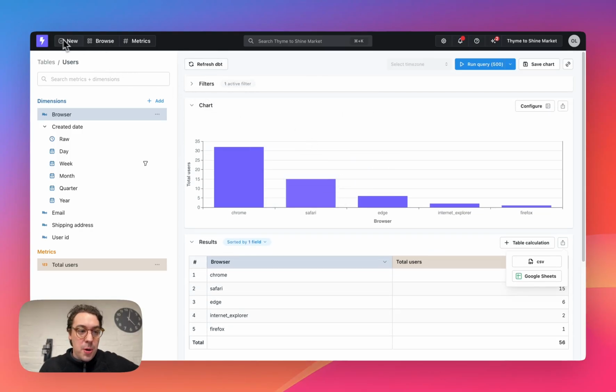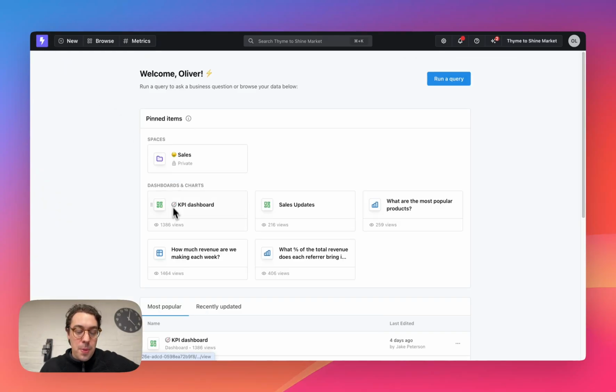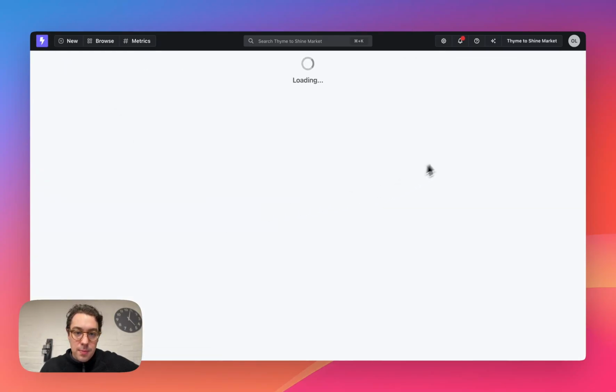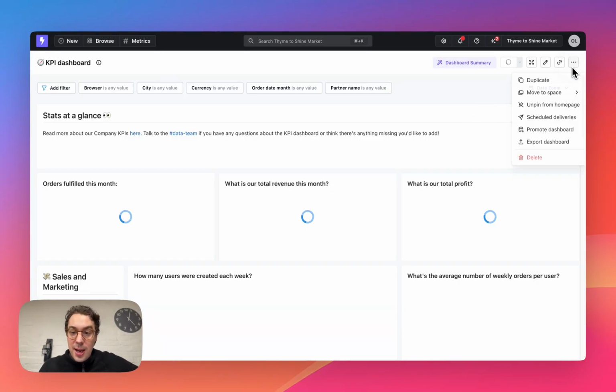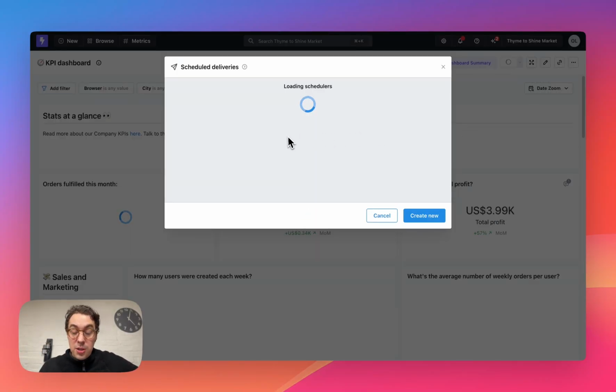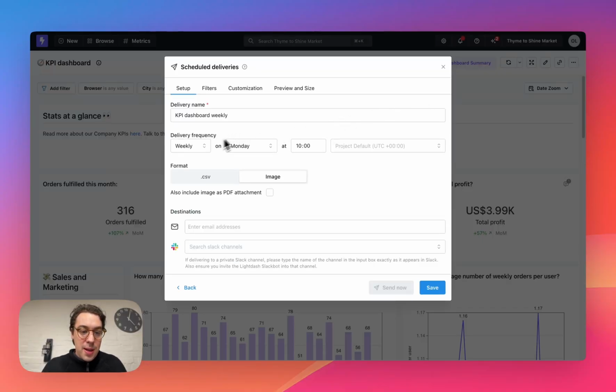This is something that's really popular inside of Lightdash. So I'm just going to jump back to the homepage here and open that KPI dashboard again. And rather than exporting data as a one-off, you can set up a regular export to your email address, to a group of email addresses, or perhaps even to Slack so that you can see something in a Slack channel. And so here I can see somebody set up a weekly report, so that every week they're sending an image of this dashboard.